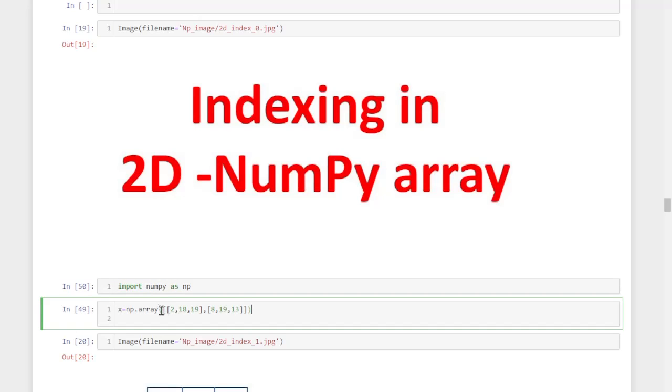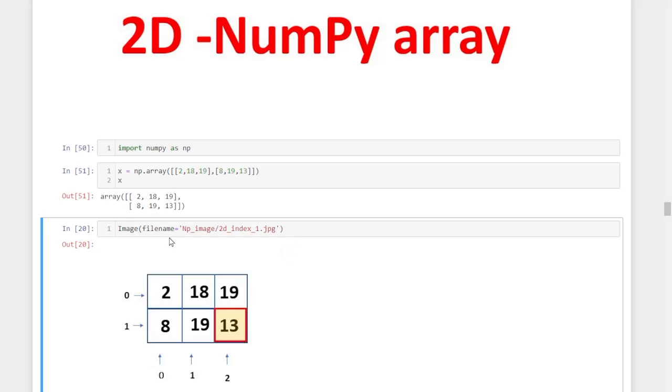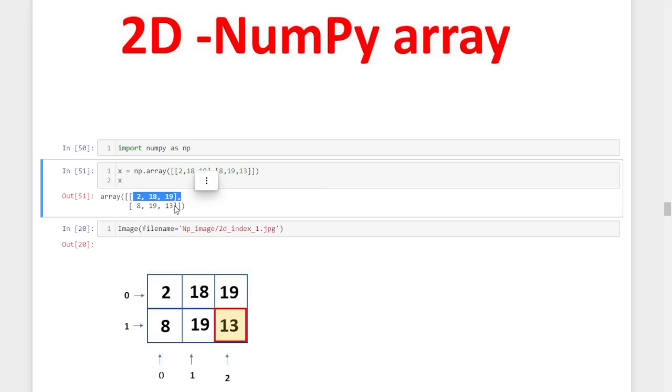And I created a two-dimensional NumPy array with the elements 2, 18, 19, 8, 19, and 13, by entering them manually and using the command np.array. I also assigned that NumPy array to a variable x here. If I type x, I get the NumPy array. And this is a pictorial representation of that NumPy array. Out of this array, I want to select the element 13.